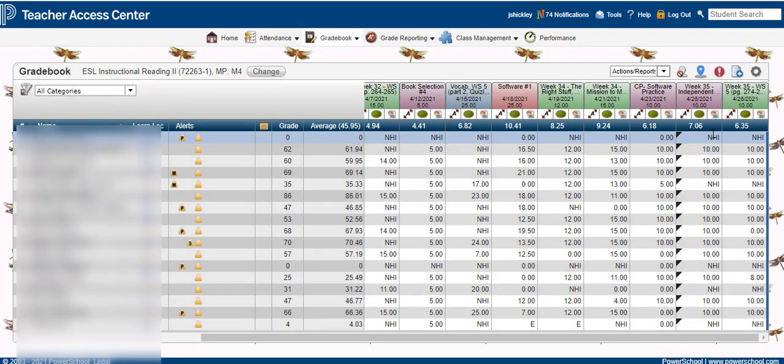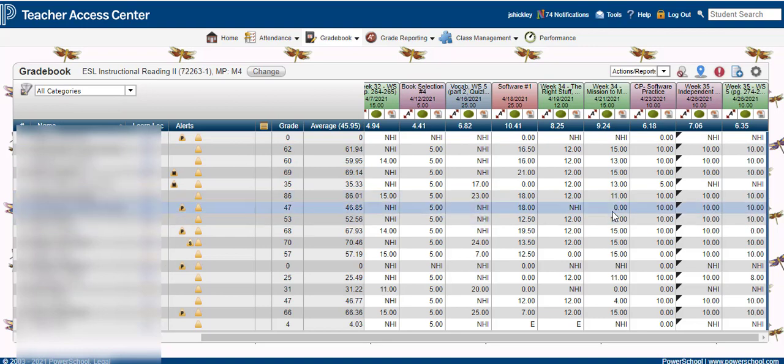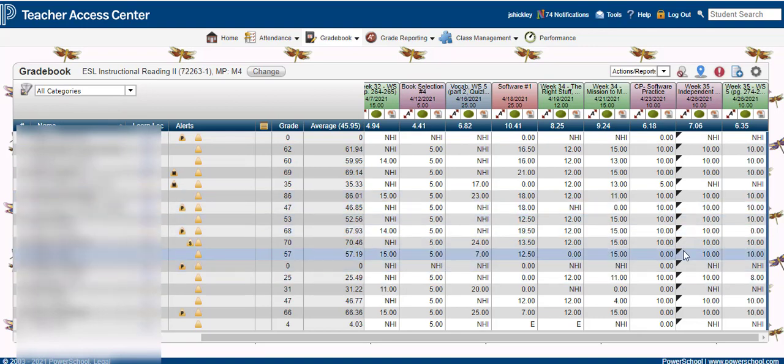It's that simple. You can do this every week or every month, go back and update scores. It's up to you, but it really is a simple way to move your grades from Canvas to TAC.